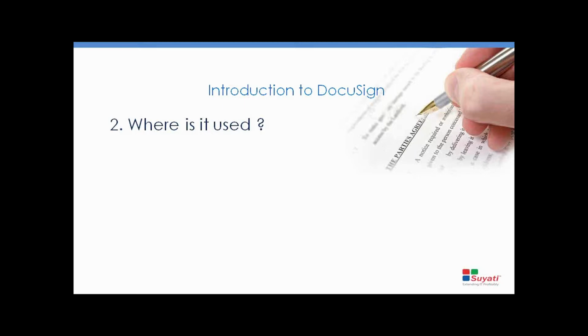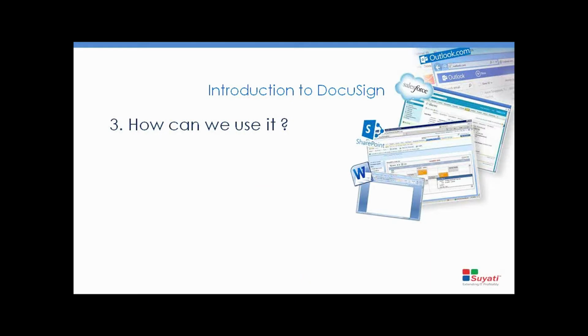So where can it be used? Typically DocuSign can be used in any industry wherever an agreement with the customer is required. It completely eradicates the paper process and brings it online. So how can we use it?